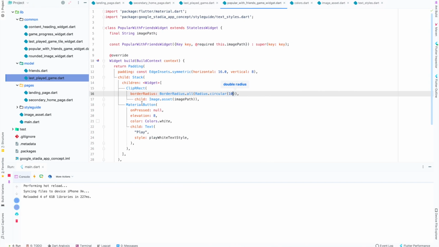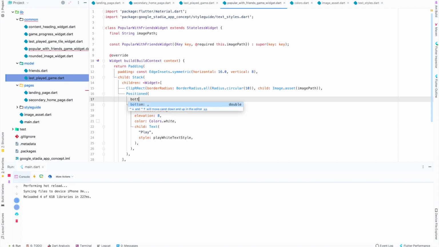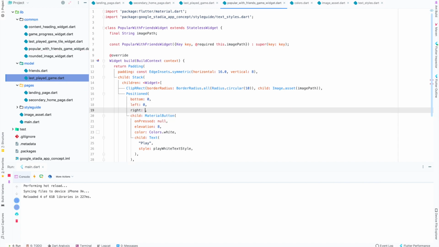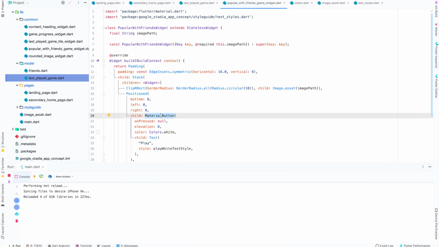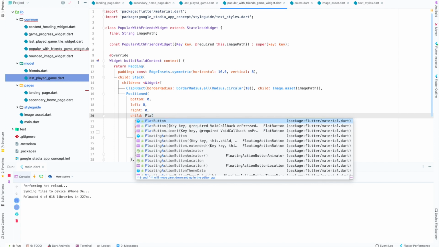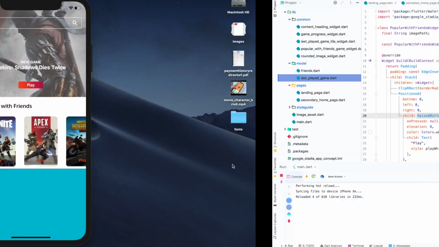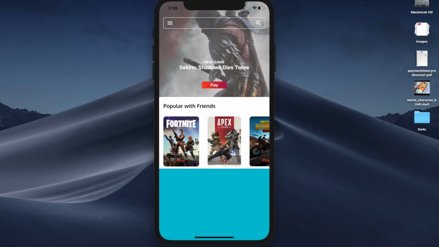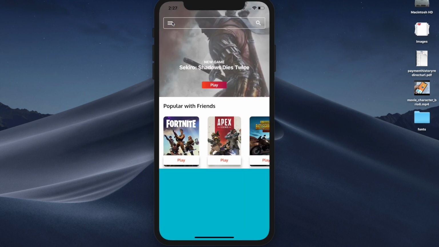Yeah, this play button has to come down. So for that I'm going to use position widget. Bottom 0. Left 0. Right 0. And I don't know why this doesn't have a background. It's a material button. Let me have flat button or raised button. Yeah, raised button. Oh, it's a black color or what? I don't know what. Oh, it's disabled. Yeah, now it is enabled.